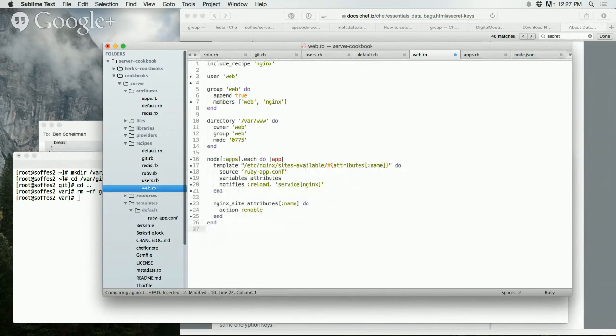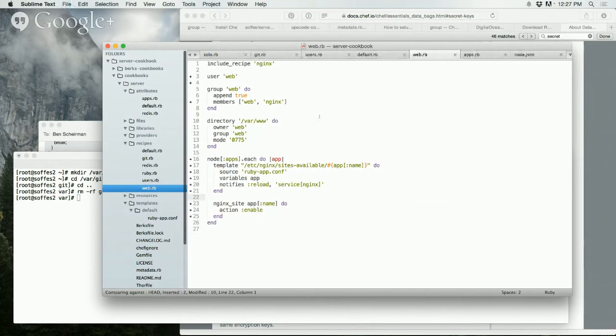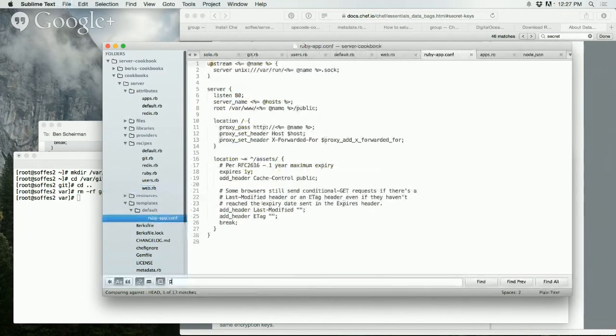So then we can say app name. Variables is just app. We'll need to change this to be... I think that's all fine. Oh yeah, we didn't even use path before. Huh. Oh. Yeah. Okay. Right.